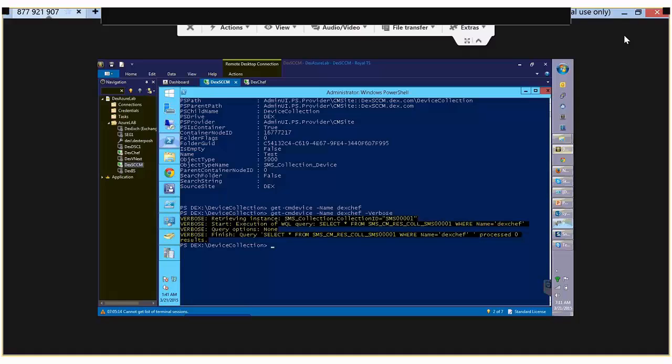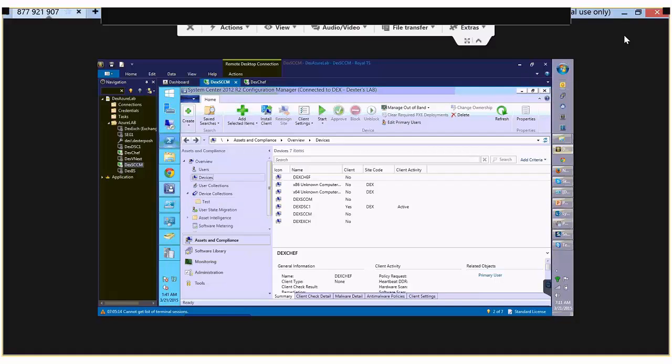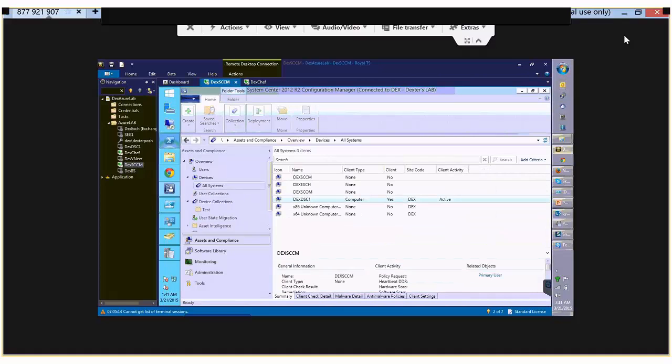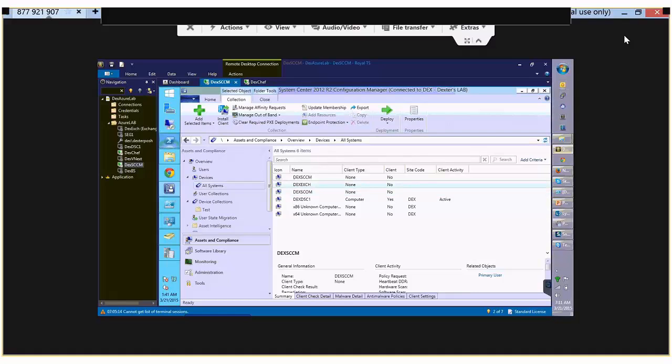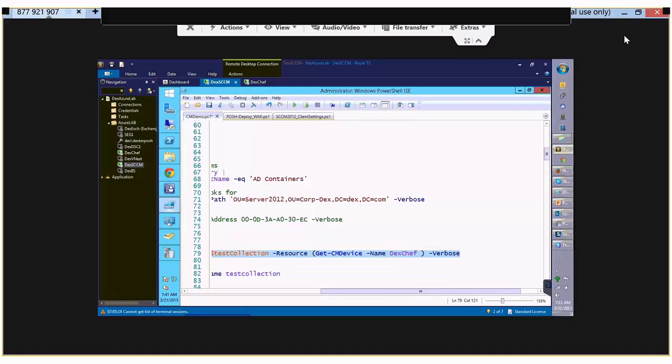Okay, it's looking in the All Systems collection. All Systems, okay, it's not listed here. So the machine is still not here. So we'll move on and give it some time to actually replicate to All Systems.